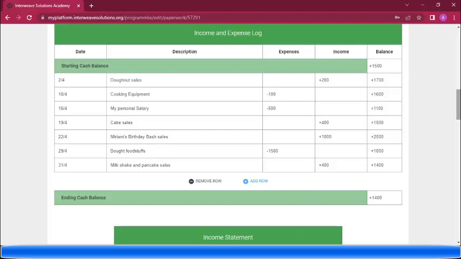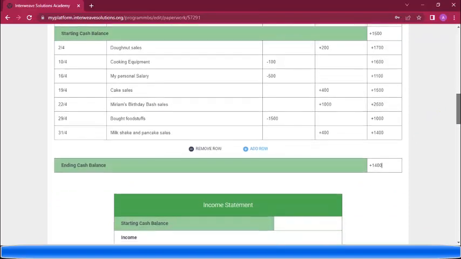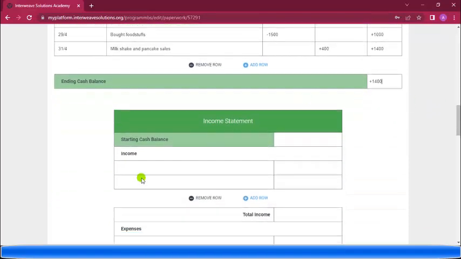So let's go to the income statement and type the income. We'll make it food sales. Before you do the income statement you have to do the income and expense log, but the income statement is just copying what you've entered on your income and expense log onto the income statement. So we make it food sales.